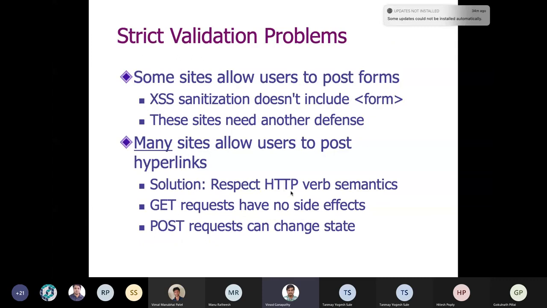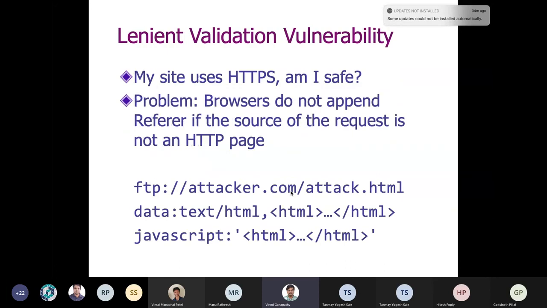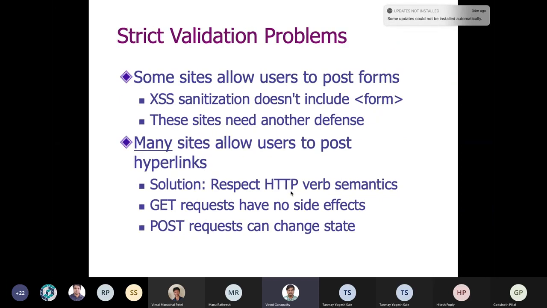Something is happening where my slides are going off on their own. Okay. So both strict and lenient have problems. I think I have already spoken about the problems of strict and lenient, so I can move forward. Both solutions have problems, and the problems arise from the empty referrer field.